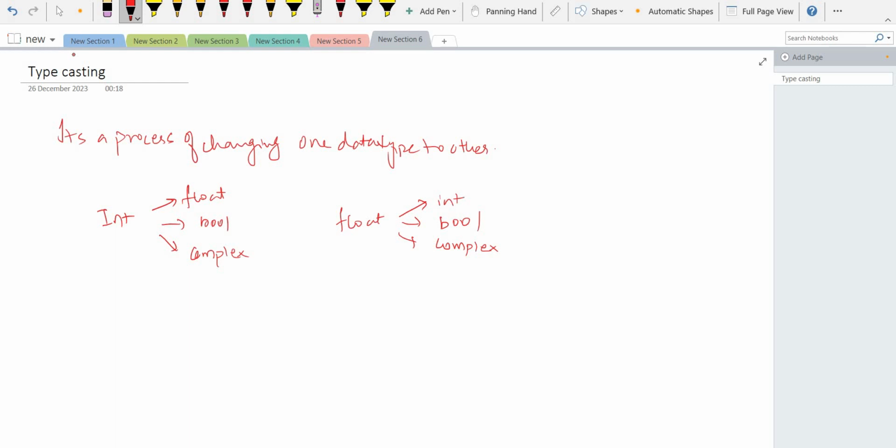I have not explained it till now. In the next lecture, I am going to explain that. That is the string type. We can also change it to string type, we just have to add an apostrophe. Similarly, boolean to integer, like that we can do it. So typecasting is a process in which we change integer to float, boolean, complex or string, or similarly float to integer, boolean, complex or string.